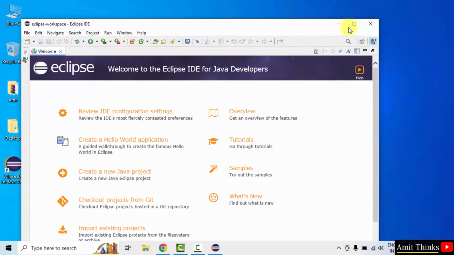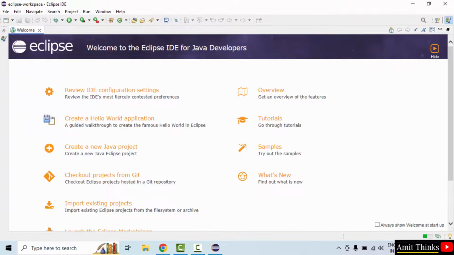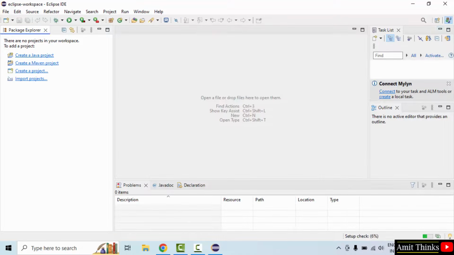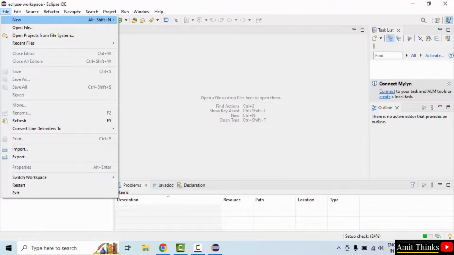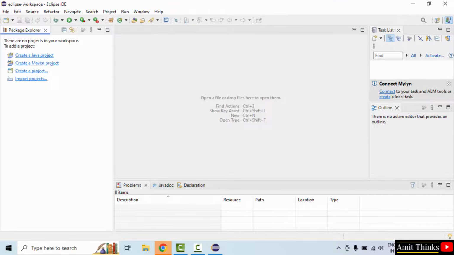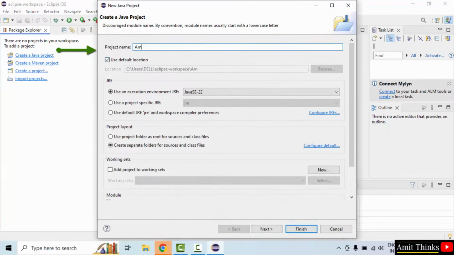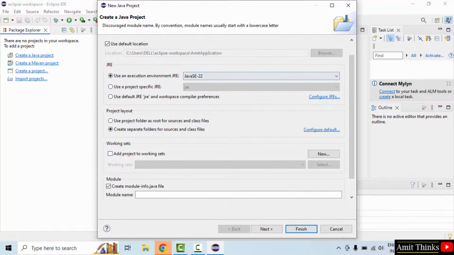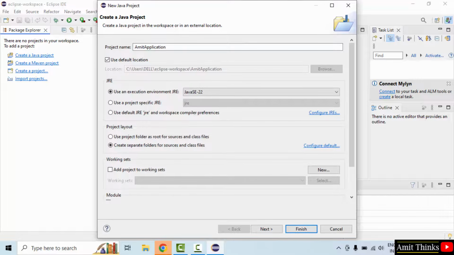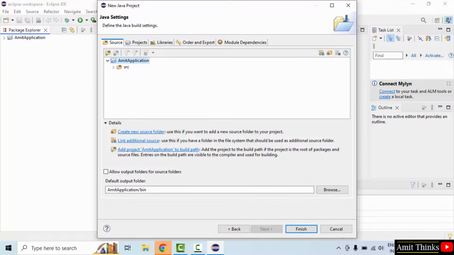Here it is. It opened for the first time. Close this. And I can create a new project now. Go to file, new, Java project. Now let's say my project name is Amit application. Herein you can see the path. I told you all your projects will get saved under your workspace. So here it is. It automatically took the Java version. You can uncheck this because we are creating a simple program. We will see the project location later. Click next. Finish.